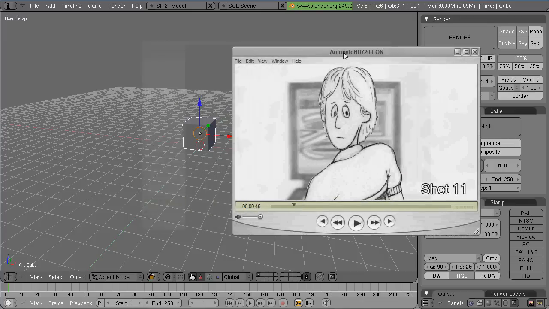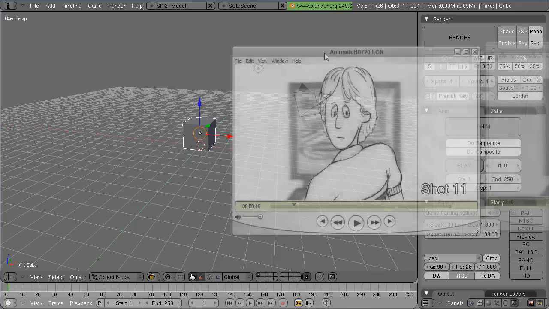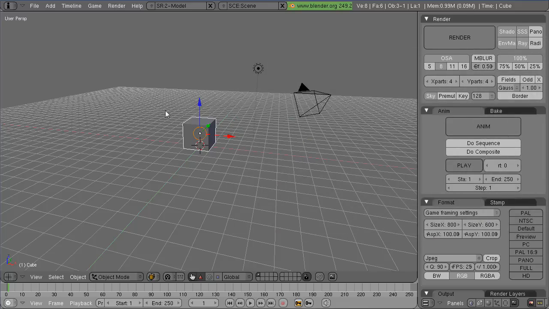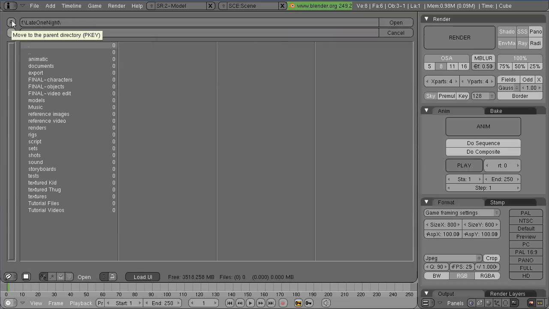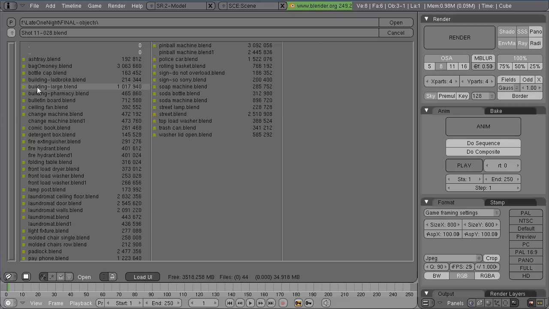So, how would I go about setting up my file so I have the character, the pinball machine, the wall, the various things in the shot? Well, that's what I'm going to go over here. What I've done is I've created each object in its own object file. So I've got this folder of final objects. And I've got things like detergent box and comic book and ashtray and pinball machine and padlock and payphone and police car and so on.